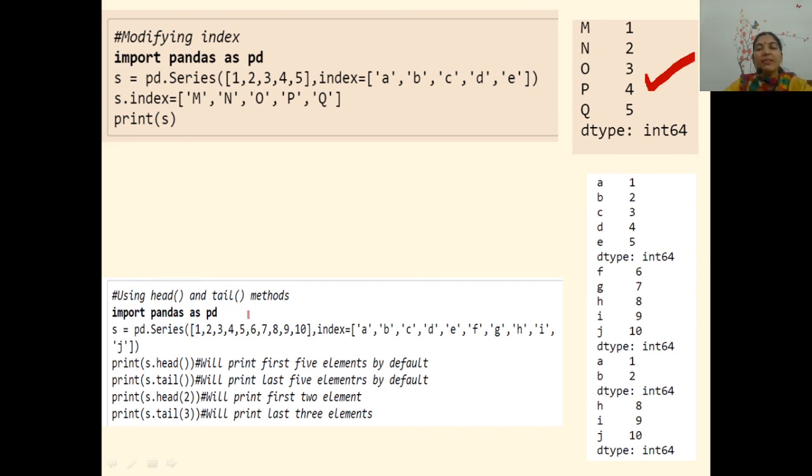Use the head and tail method, very important here. Head and tail method. These methods are asked in exam also. Head method gives you the first 5 elements by default. Tail method gives you the last 5 elements by default.